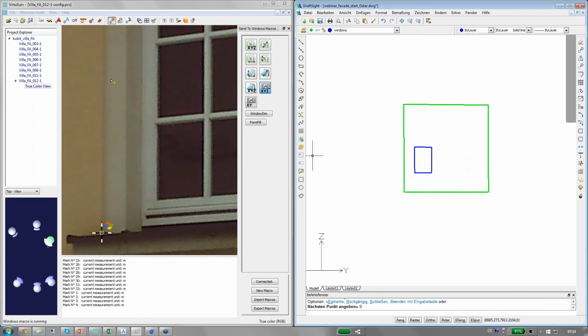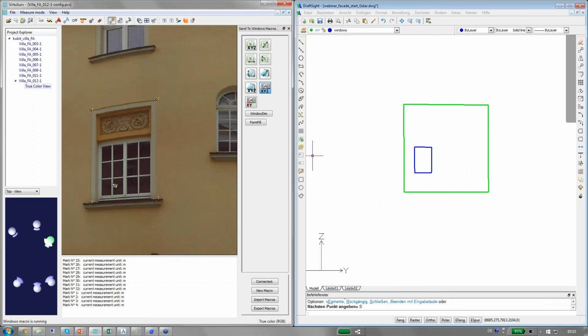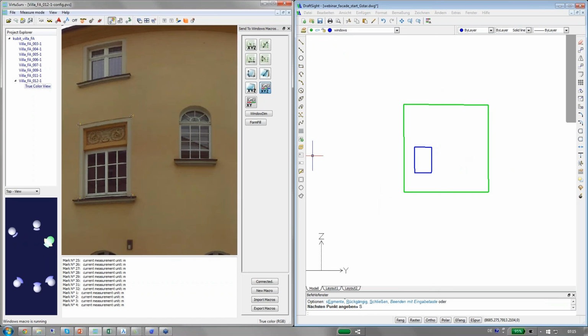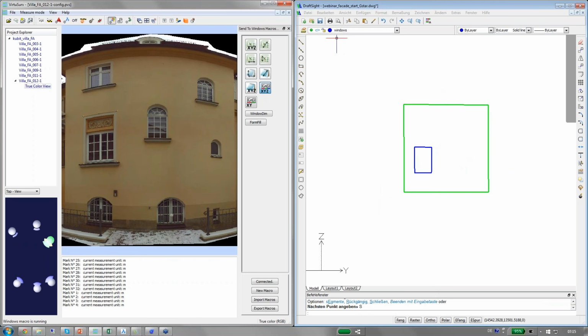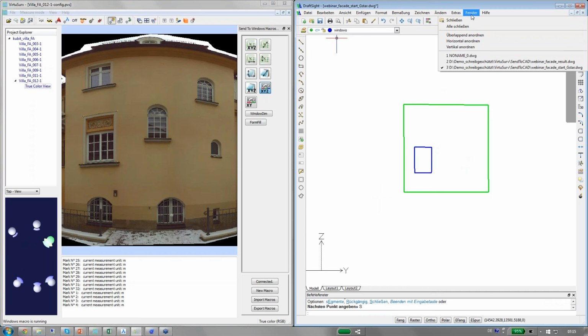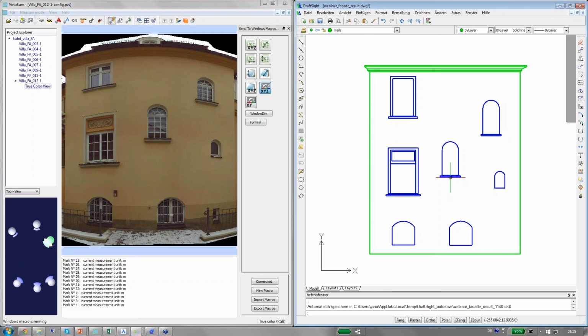All right. And the same way I could continue to digitize directly on the scanned facade. I have prepared the result of this facade plan for you. So in the end your facade plan could look like this, and if you like, even more detailed.